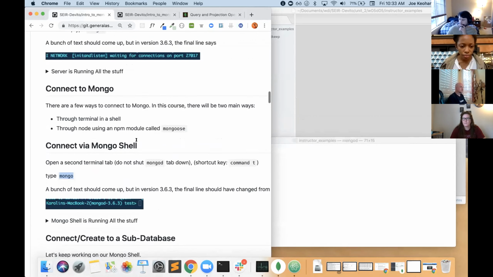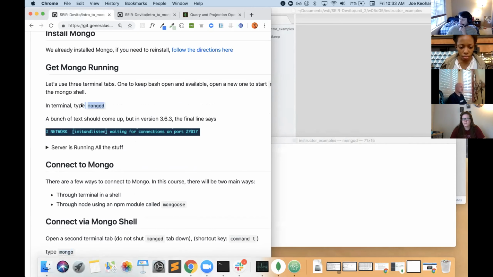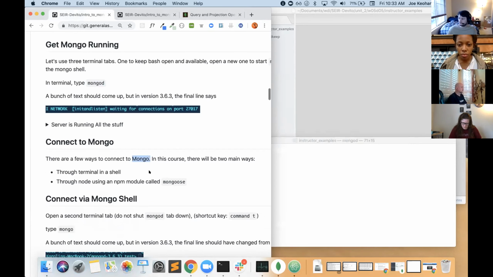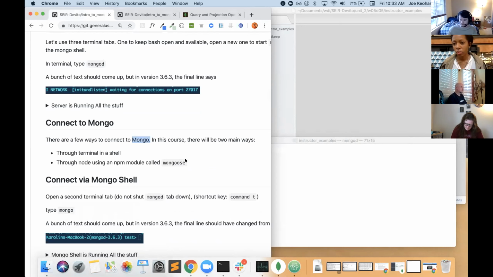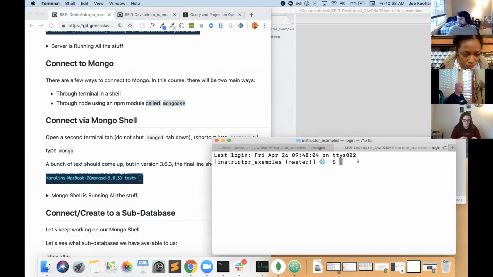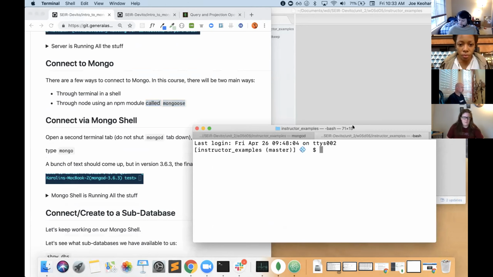MongoD starts the database, okay? So when we do MongoD, it's going to start the database. Now we're going to connect to Mongo using the Mongo terminal shell. There's a couple of ways for us to connect to the database. One is through a terminal shell, and the other is through Mongoose, something we're going to do later today. So in this terminal window, I'm going to do Command T to open up a second tab. It keeps the same terminal window open, just opens up a second tab.